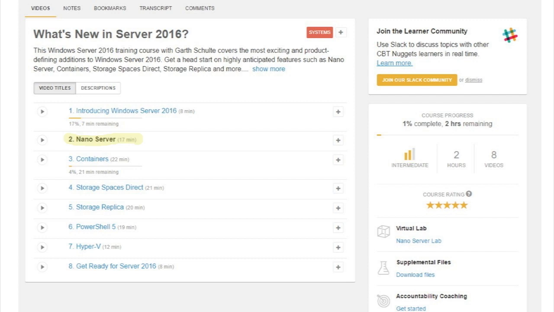What happens is over on the right-hand side, notice there's this virtual lab link, and it says Nano Server Lab. So this nugget has a specific virtual lab tied to it. What you do is you launch that lab when the instructor tells you to launch that lab, and now you are following along step by step for the configurations in the virtual environment right along with the instructor.